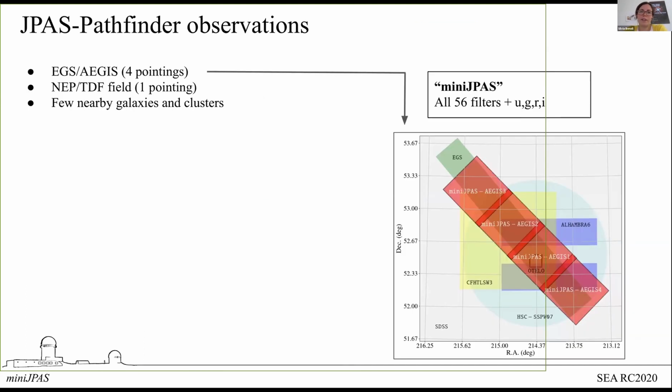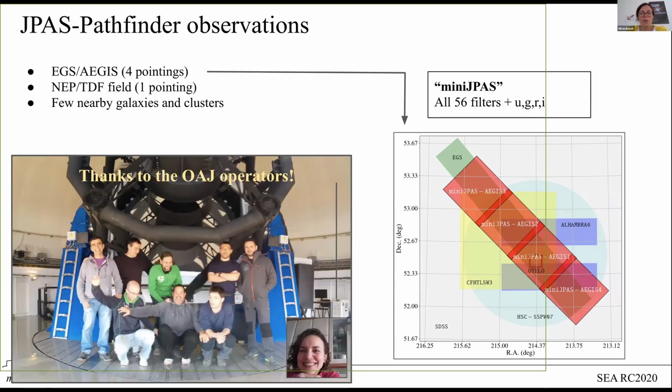So we carried out several observations. The main ones, the ones that we have used the most as a sort of test survey, are 4 pointings along the Extended Groth Strip, also called the AEGIS field. And we dubbed these observations mini-JPAS. We observed it with all the 56 JPAS filters plus u, g, r, and i. I also want to thank the OAJ operators for the great work in observations, and the technical team that was changing the filters on the filter wheel of Pathfinder very efficiently.